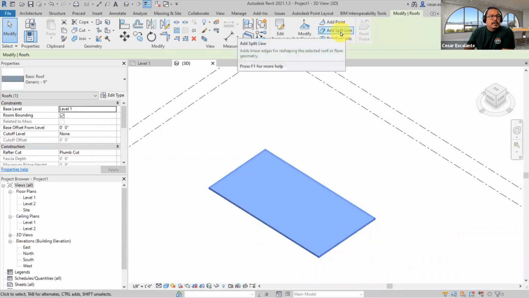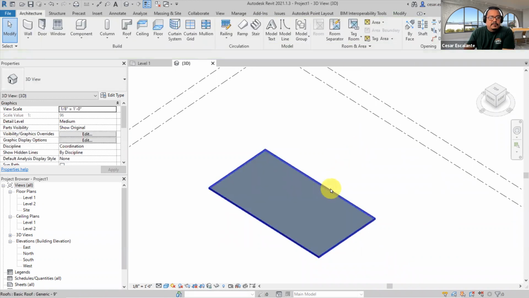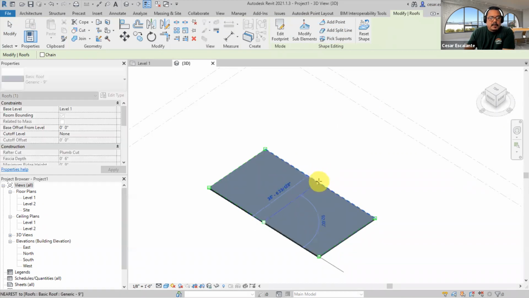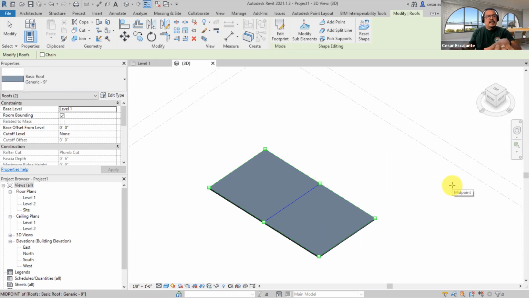So let's add a split line. We select the roof, add a split line from the midpoint of one direction, snap perpendicular. And that's going to split the top surface into two sections. And then I could add a point. And the point needs to receive an elevation value.